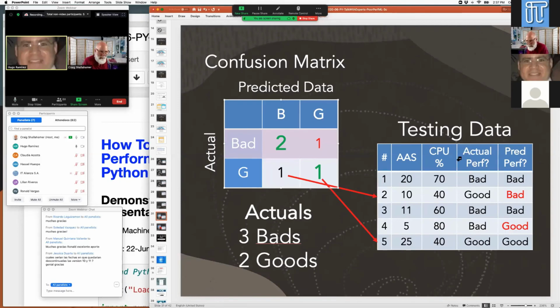And we can see this right here. There's 1, 2, 3. And we can see there were 2 good samples.